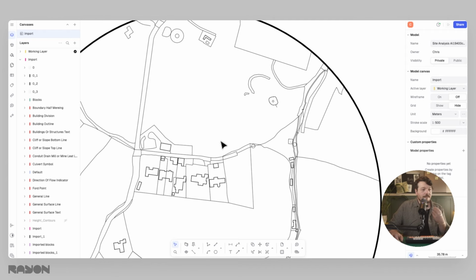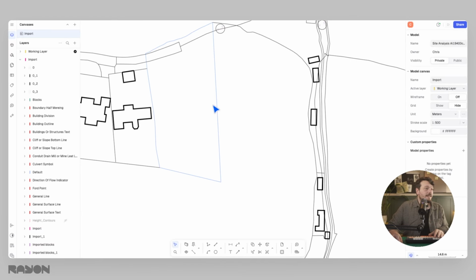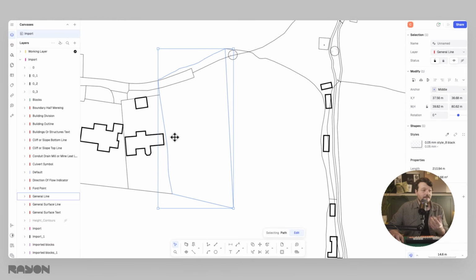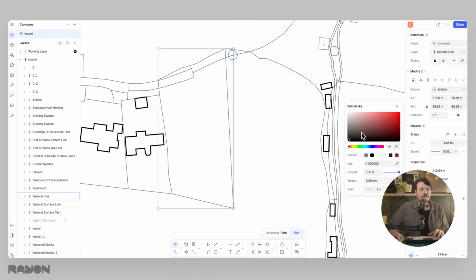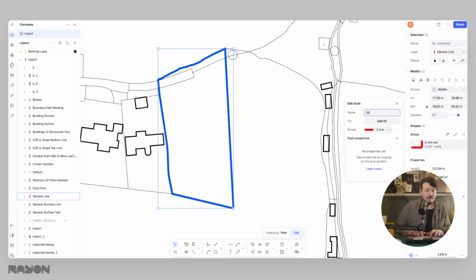Okay, the next thing I want to do is highlight our site. So we can see here, this is our parcel of land, which is our site. So I'm going to create a new style. I'm going to detach this one, and I'm going to have a nice red line boundary around our site. Make that nice and thick. I might remove the dash, create a new style, and call that site boundary.